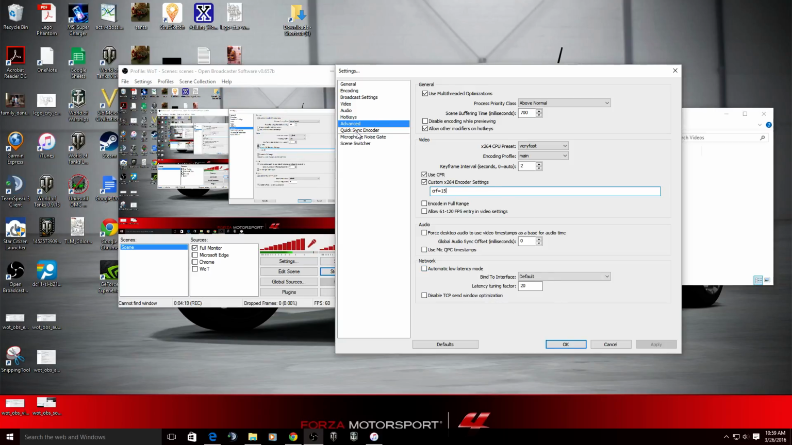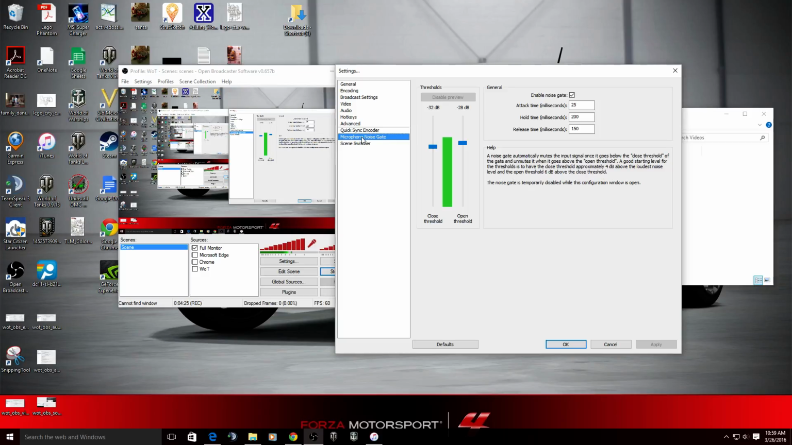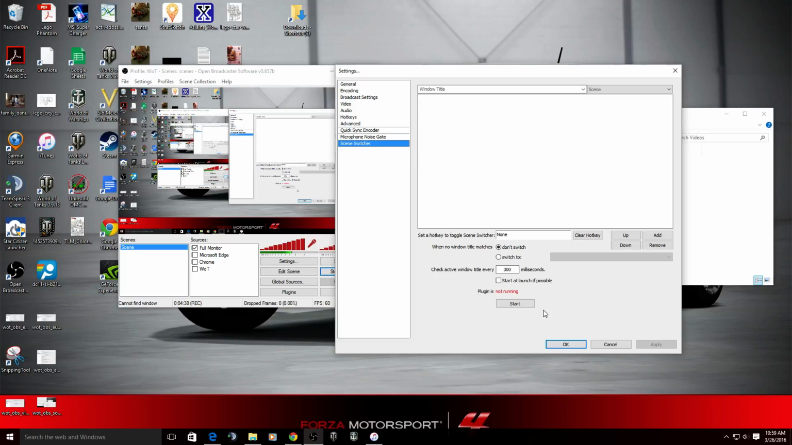You don't need scene switching, or at least I don't use it. Noise gate, Quick Sync encoder, none of that stuff really matters. It is nice in a microphone, noise gate. You want to at least look at it. Mine's enabled by default. I think that was added in a recent update. I don't recall ever really playing with this. And then scene switcher, obviously I don't have that enabled.